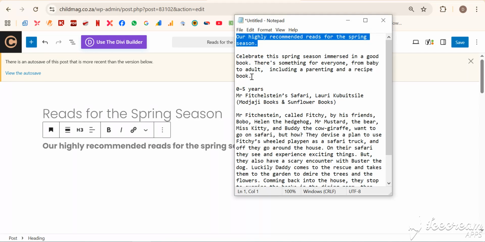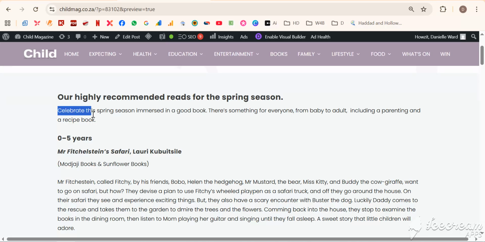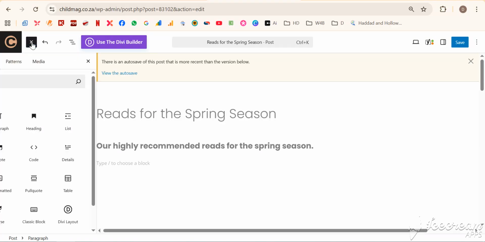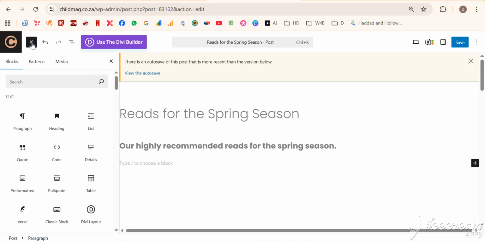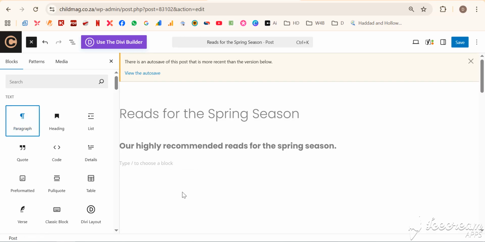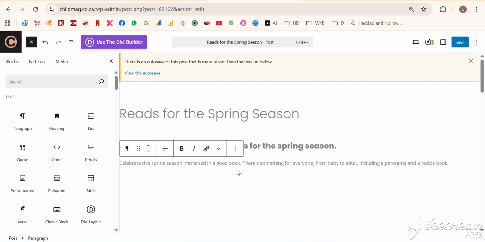Now we want to add the text below that header, just the welcome text, which is this one here. And this is normal text, so no headings or anything like that. So now we're going to press enter and press again, top left, the add button, and we're going to say paragraph. And here we have our paragraph. Copy and paste the text, paste it in.